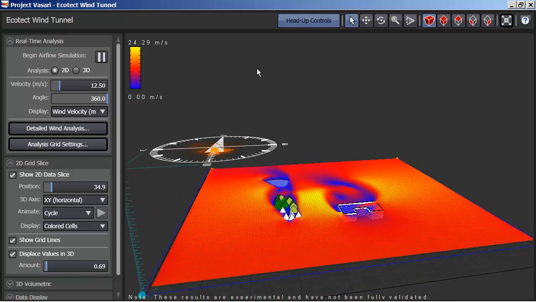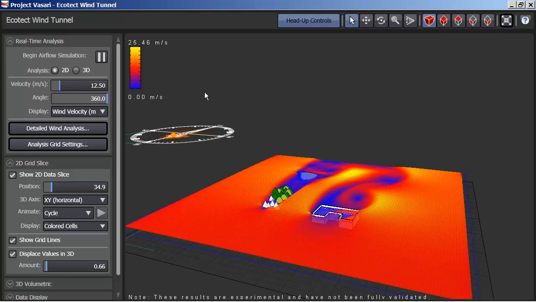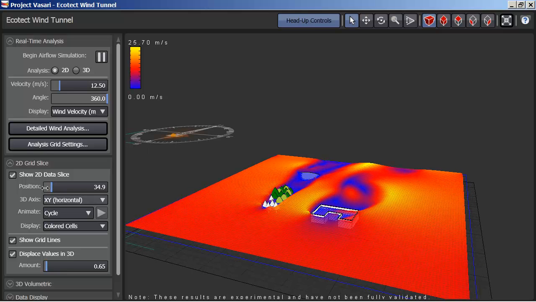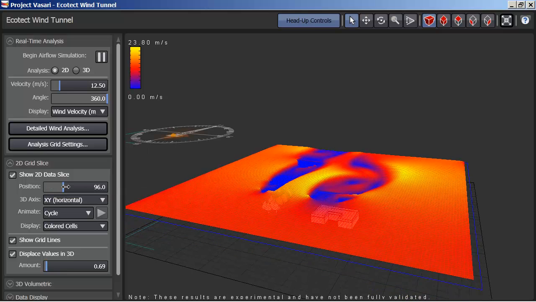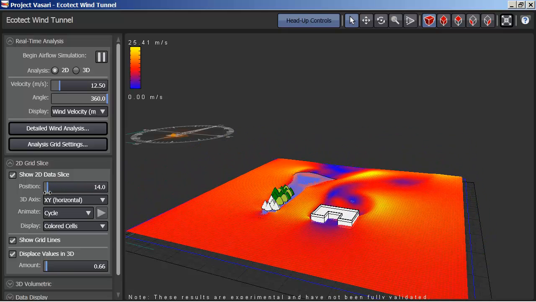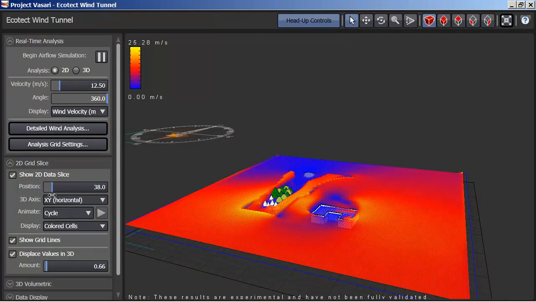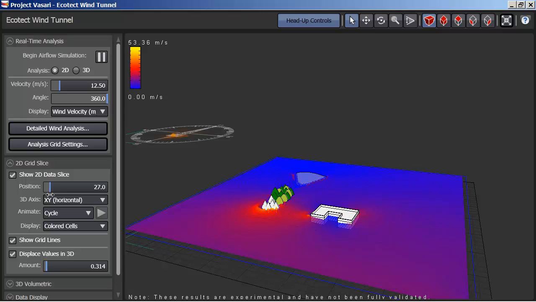If I use the right mouse key, I can actually orbit to look at the model itself. And if I adjust the height for the position of the data slice, you see that I can raise it and lower it so I can see my site. And I'm going to position it just so that it cuts through the trees and the building.